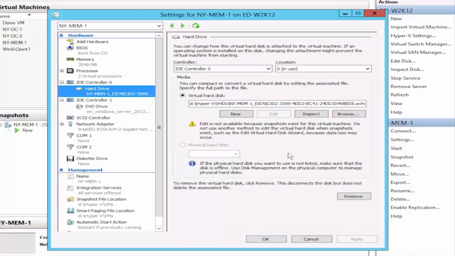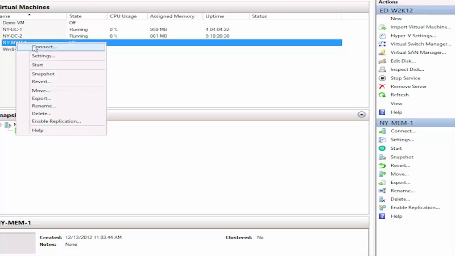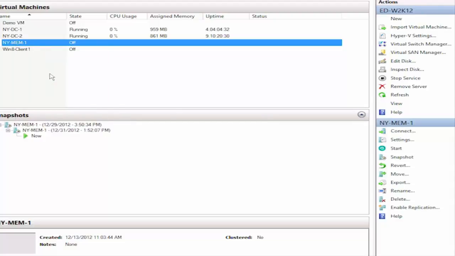We'll come back to virtual hard drives. I'm going to hit cancel, and I want to show you that on NY Mem1, there was a snapshot taken. And if I want to take another one, I could right click and just select snapshot. When I do that, it creates another snapshot. A snapshot is just what it sounds like. It pretty much is taking a picture of what this machine looks like right now.